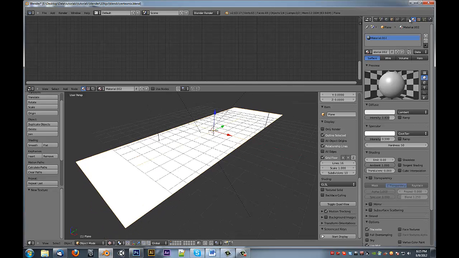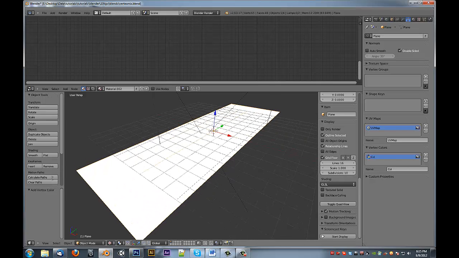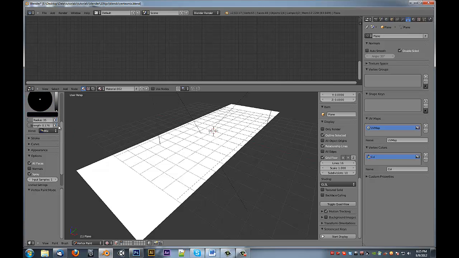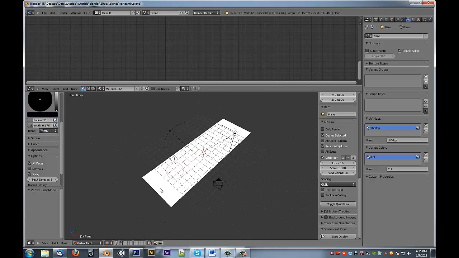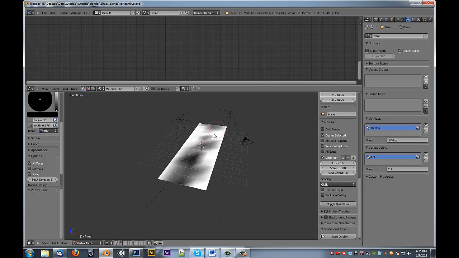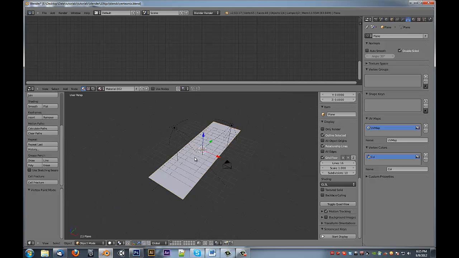Okay, so first thing we've got to do is add in vertex colors. Go into vertex paint, and with the black brush we need to just start painting in some stuff like so. Doesn't need to be heavy, that will do fine to suit our purposes.